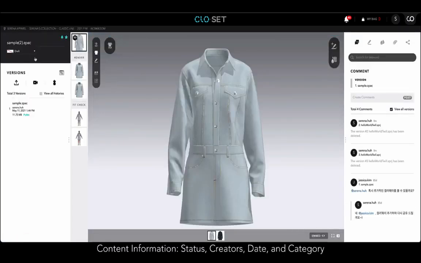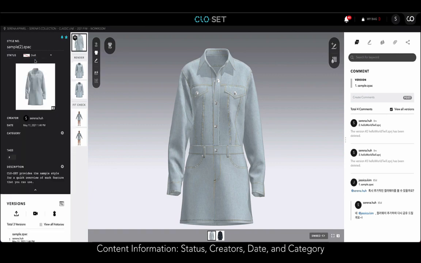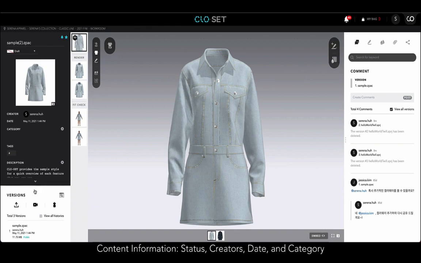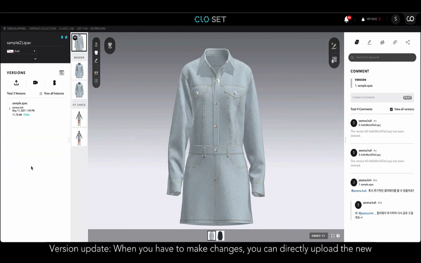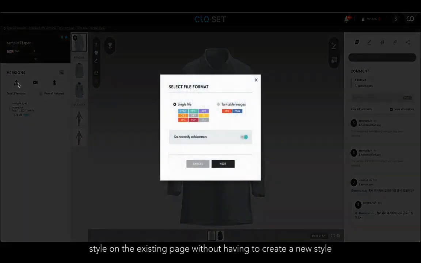On the left side of the style page, you can see the detailed information of the uploaded style, such as status, creators, date, and category. When you have to make changes to the uploaded style, you can do a version update on the existing page without having to create a new style by clicking the upload button in the style information.